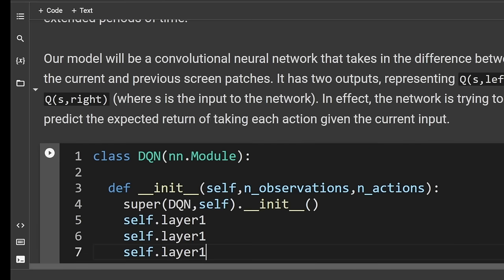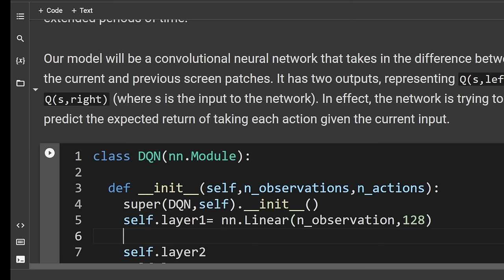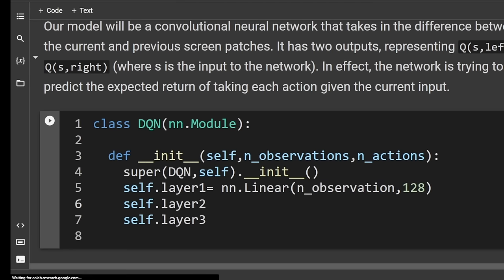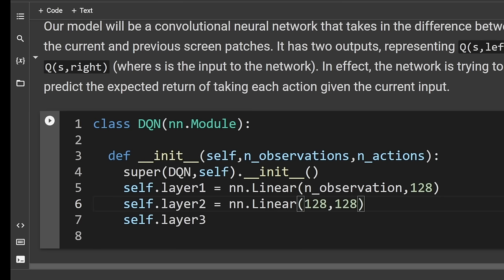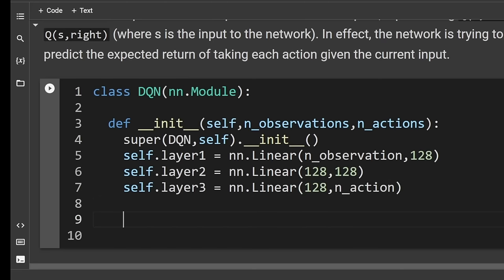We'll have three layers. Let's do all three layers here: layer1, layer2, layer3 is equal to nn.Linear(n_observations, 128). So we'll have the size as 128. The next one will be 128 by 128. And the other one will be exactly the opposite of the first: it will be 128 by the number of actions, n_actions. So we have implemented the default init constructor.